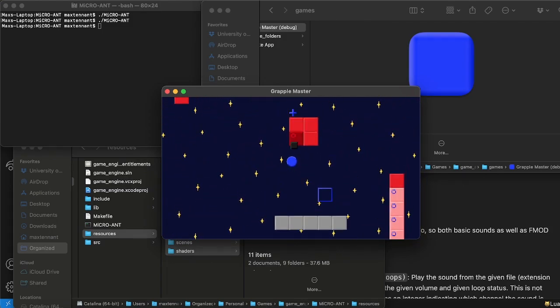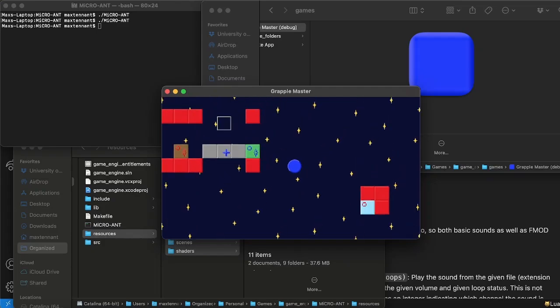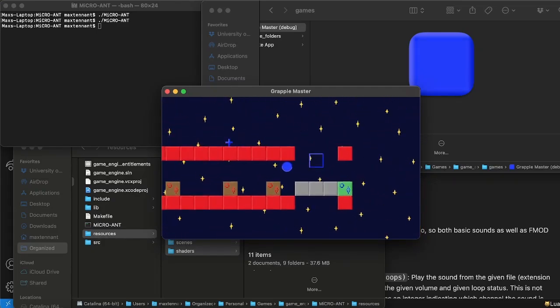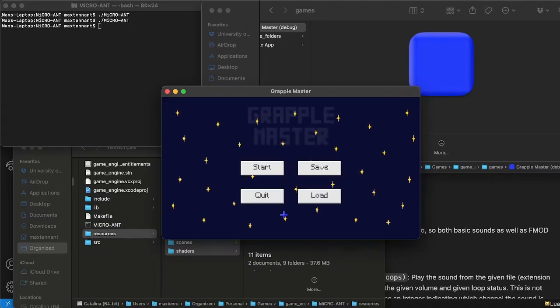If you want to go check this out, you can check it out on my GitHub. You can also check out the documentation for MiCRO a little bit more on there if you want. It should be in the GitHub folder.